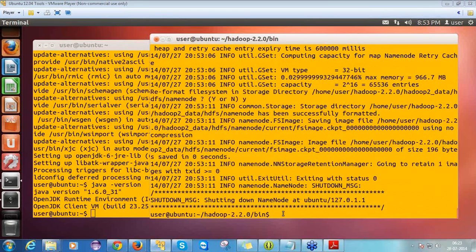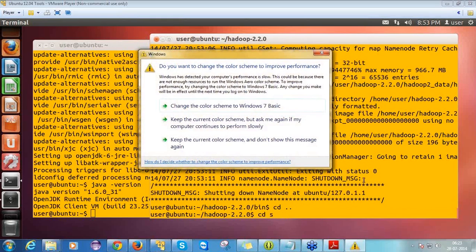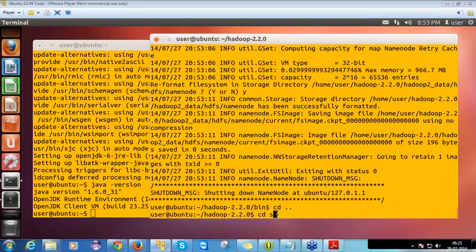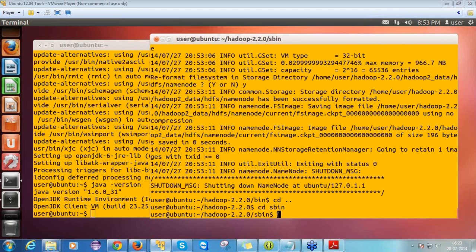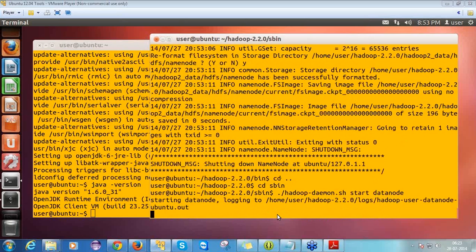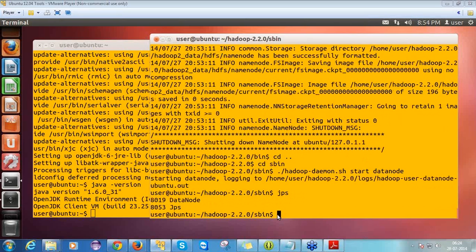Okay, it's done. To start the daemons we have to move to the sbin directory. Daemons are present inside that. So let me come out of this and move to sbin. Okay, so we are in the sbin directory now. So let's start the daemon of data node first. For that we have a command hadoop-daemon.sh start datanode. Okay, so our data node is starting. Okay, it's done. We can give the command jps to check whether it's running or not. Okay, it's running fine.